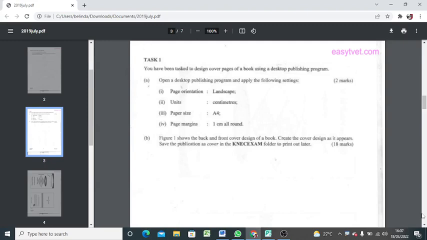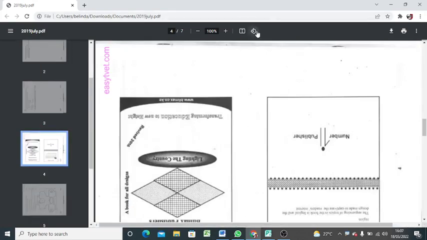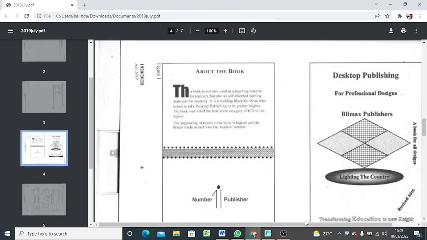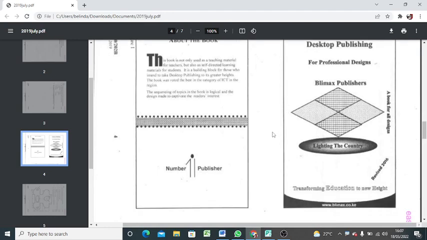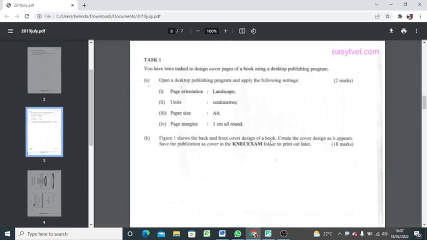Guys, let's look at how you can tackle this question down here. Therefore, I want us to do this question. This is in DTP, and therefore you can accomplish this using a DTP software. This time round, I use Microsoft Publisher, and once you go up here, there are some instructions on the page.